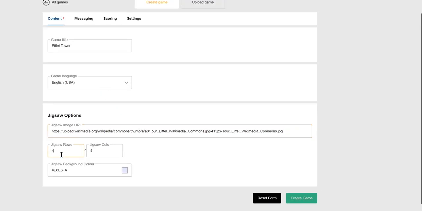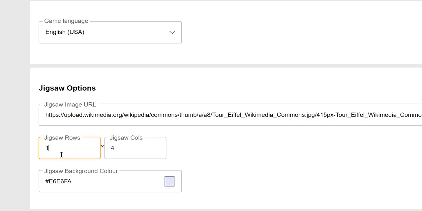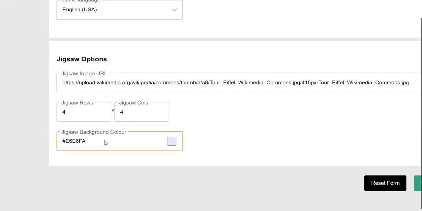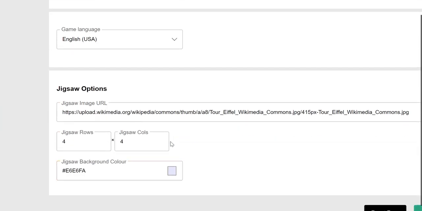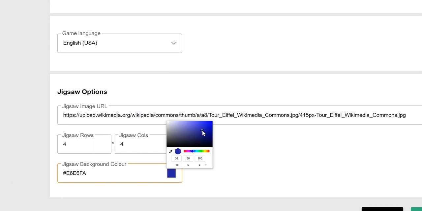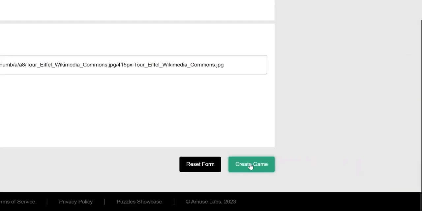Enter the number of rows and columns you want the jigsaw image to be split into. In this case, we are creating a jigsaw puzzle with 4 rows, 4 columns, and a total of 16 pieces. If you would like to change the default color of the jigsaw puzzle background, you can enter the color code or select the color yourself. After this, click on the Create Game button in the bottom right corner.